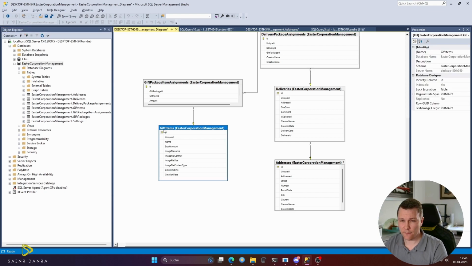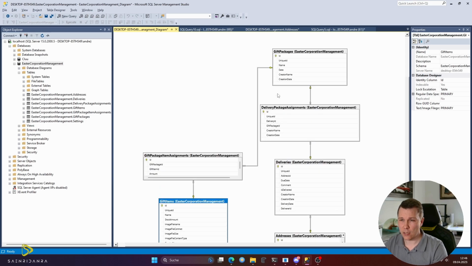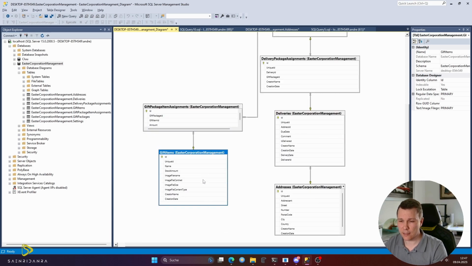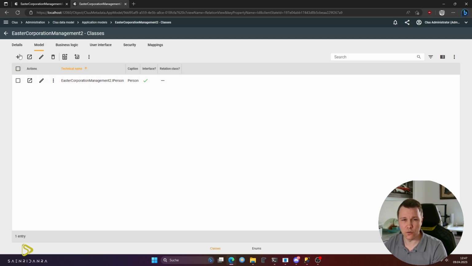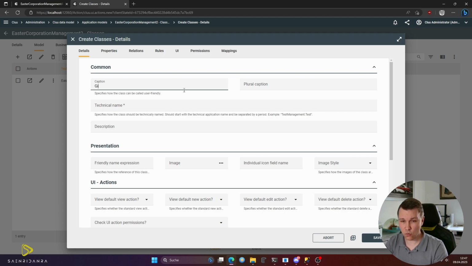So I think it would be nice to create gift items as well. Let's first create all the classes that we have, and then we create the properties for these classes, because we already know what classes we have. And we can use the multi-editor to create this. So instead of using extract interface class, we now want to create a normal class. And we are going to create gift items.